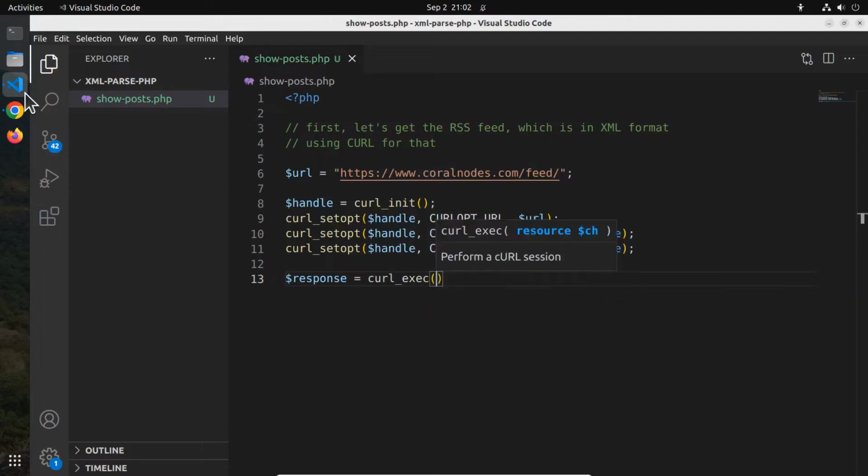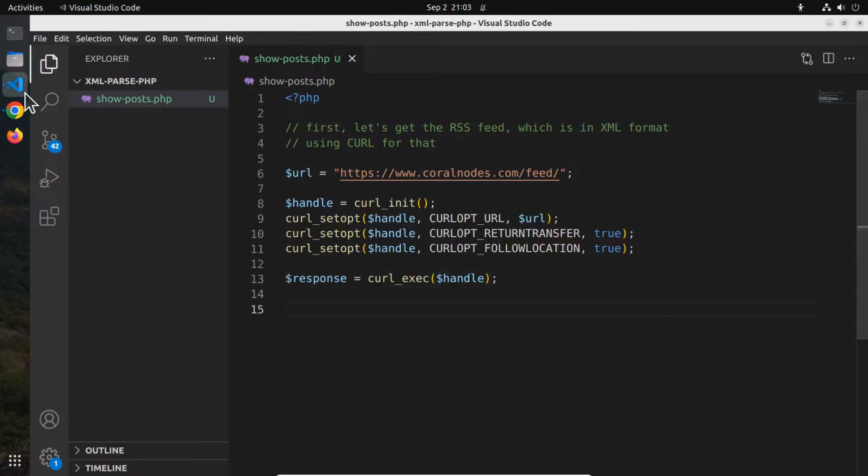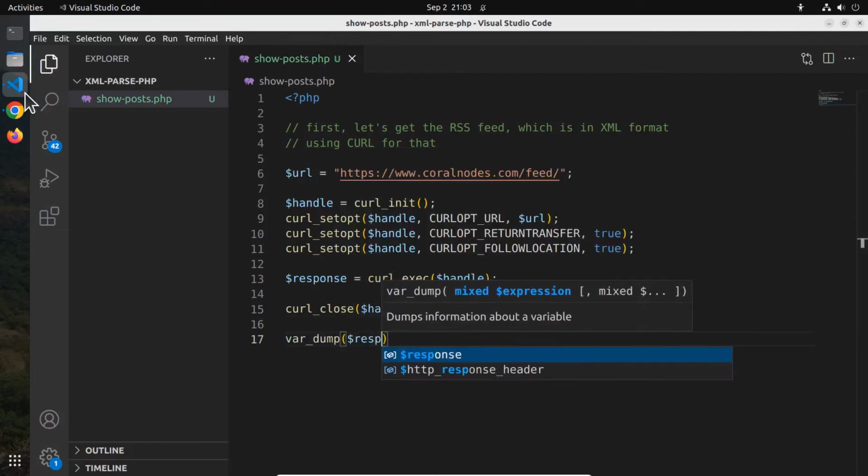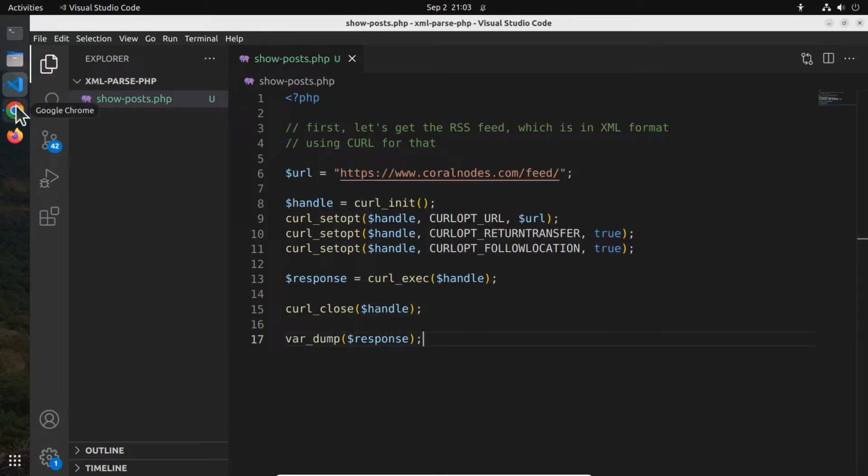Variable response equals curl_exec handle. If everything goes right, the variable response should contain the XML response fetched from the remote URL. Finally, let's close the curl connection by calling the curl_close function. Now let's try outputting the response variable using the var_dump function.